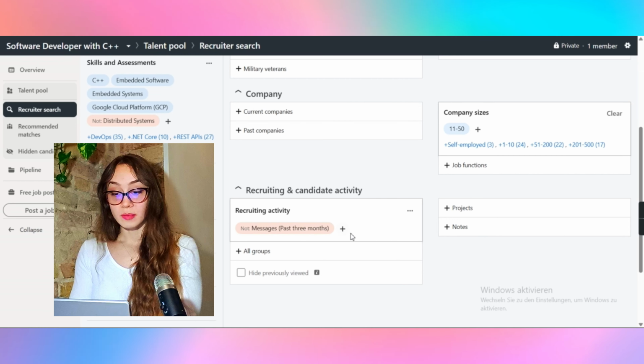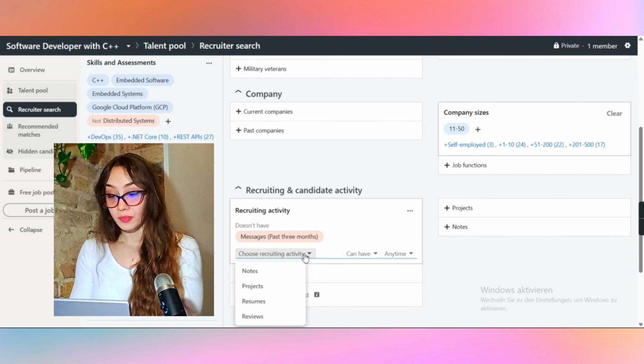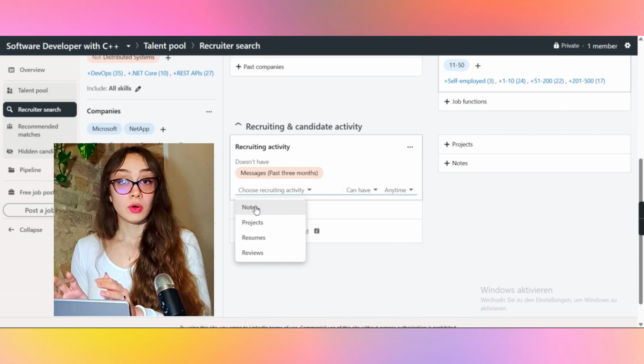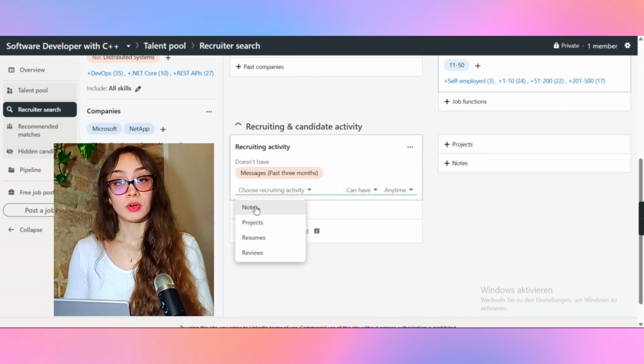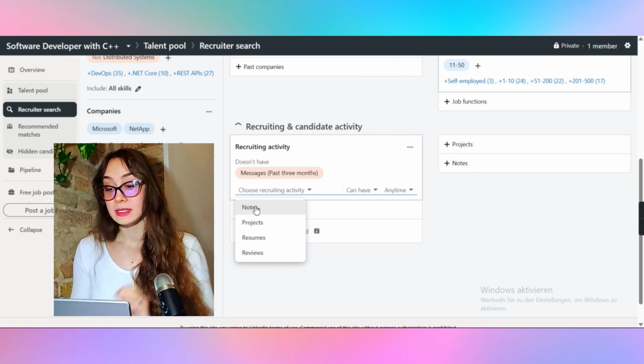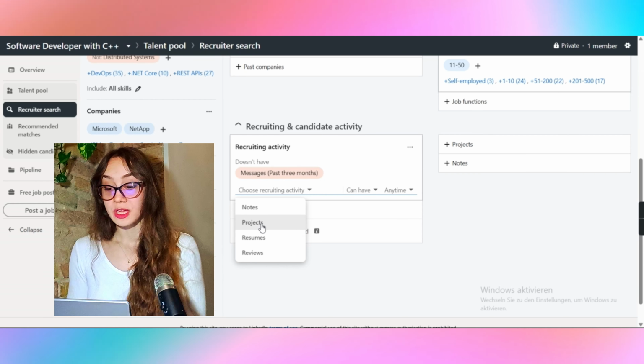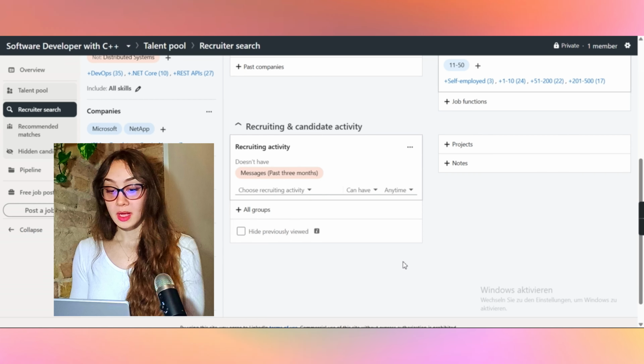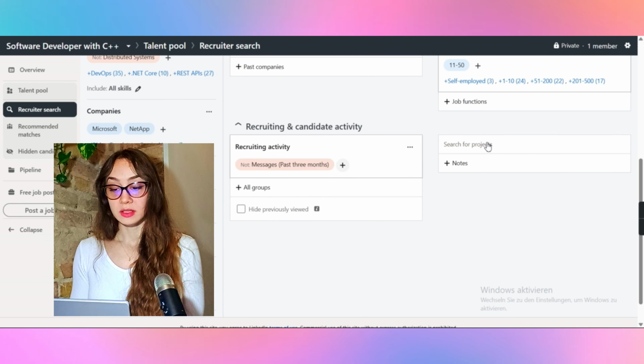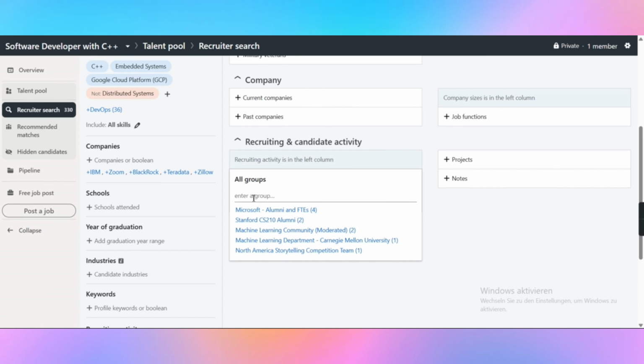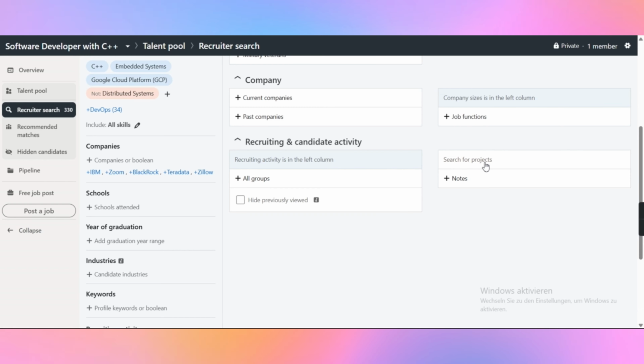Of course, you can choose multiple things here, so you can choose from notes, projects, resumes, reviews. On notes, there are a few recruiters that leave notes on different candidates' profiles for future reference. Also projects, these are people that were saved in projects. Resumes and reviews are very similar. And these two are basically related to the one that I've already mentioned here. So here at groups, you can choose some of the groups that you are part of, or groups that you know have a lot of professionals in them, and you can write here the name of the group. On projects, you can choose to see people that were in different projects that you've done before.